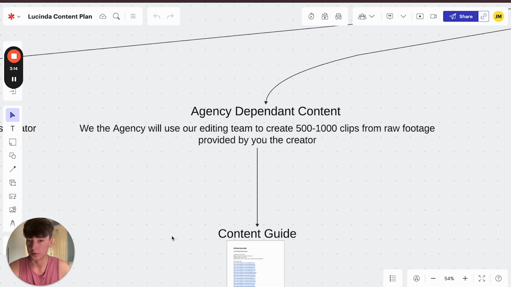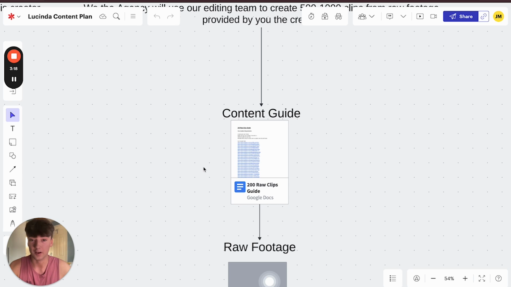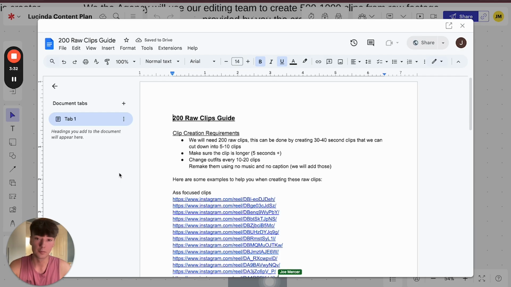So when you do onboard your client, it's important to give them some sort of content guide. So here's a very, very basic example. You can make it way nicer than this. This is just to give you some sort of idea of what you should be doing to get them to create this content. So you can see 200 raw clips guide.